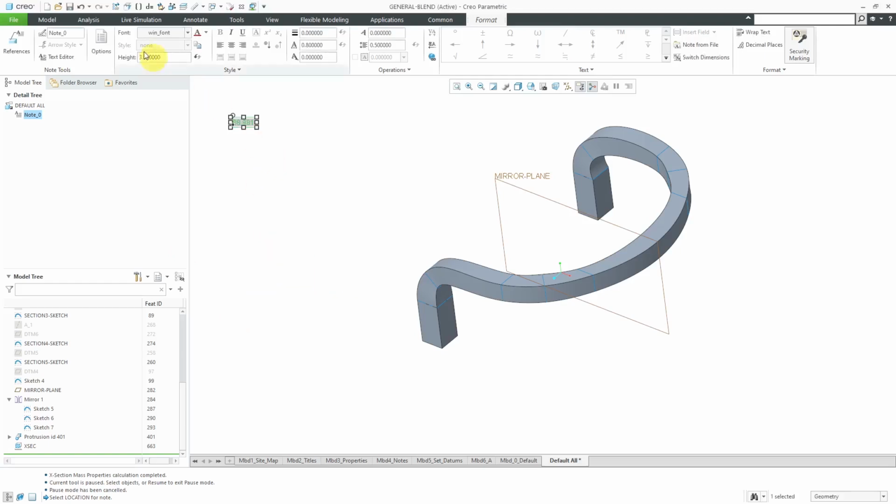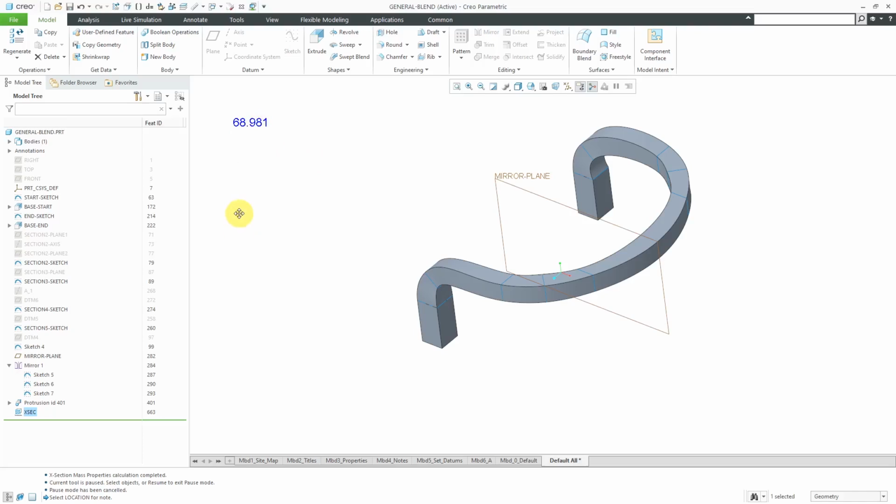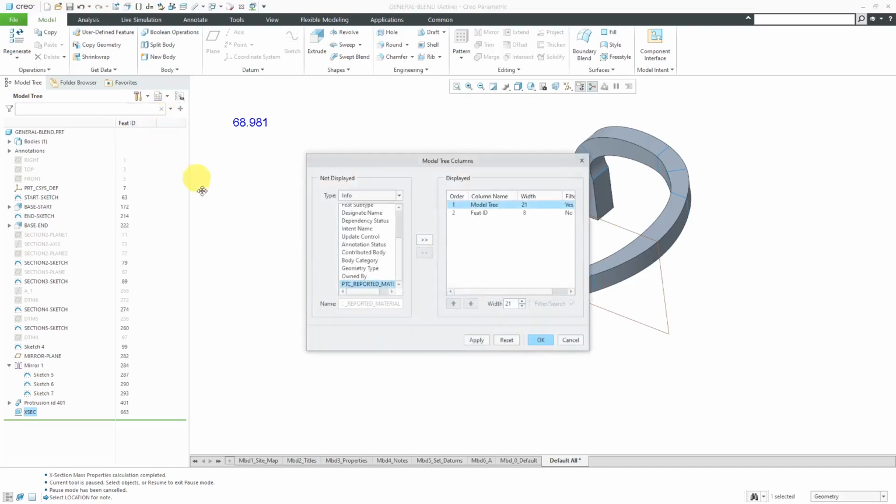And now let's change the height of this so it's big enough for us to see. There we have our cross-sectional area listed in here on the screen. I should probably add in some other text to indicate what that number is. The other thing is you should be able to display that in the model tree. Let's go down over here and choose Tree Columns, and maybe I don't want to see the feature ID.